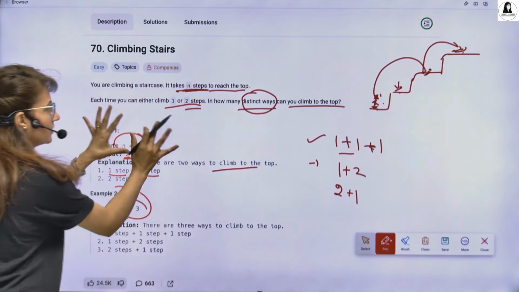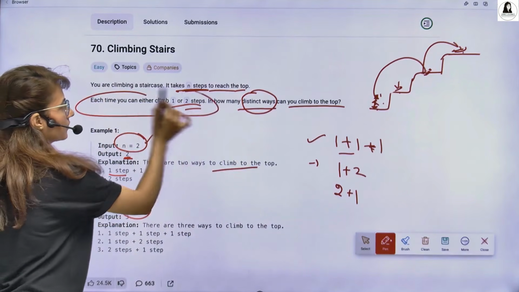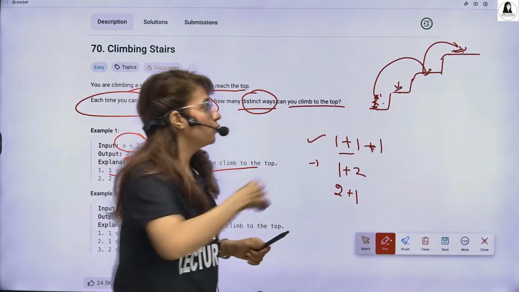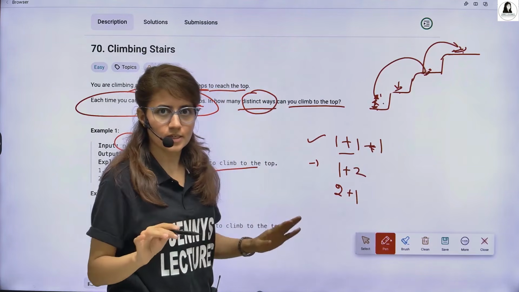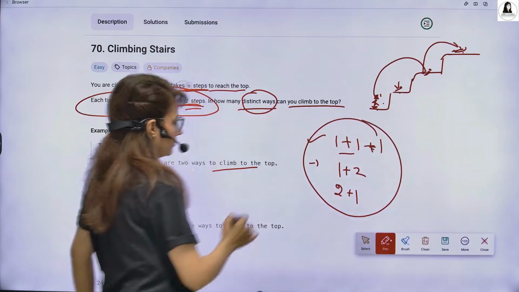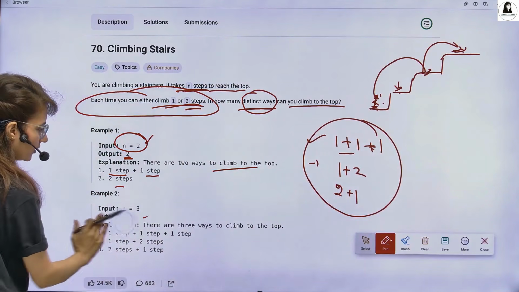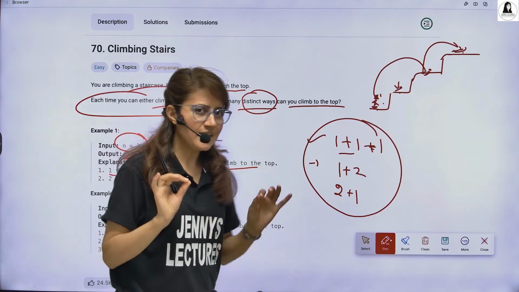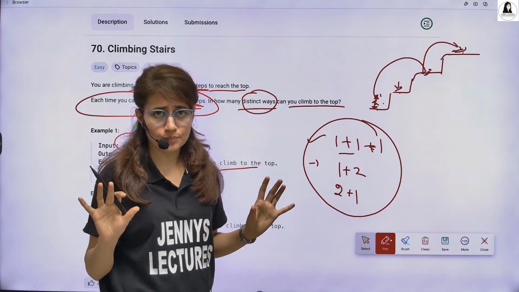With these given constraints, you can climb either one step or two steps, and your objective is to reach till here. So some constraint is given here. So there are three distinct ways. There are three ways. Output here is 3. So the problem statement, I guess, is clear to you.